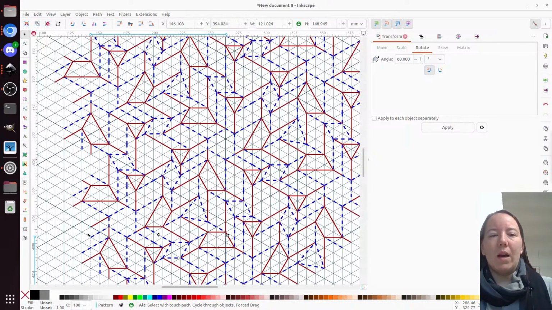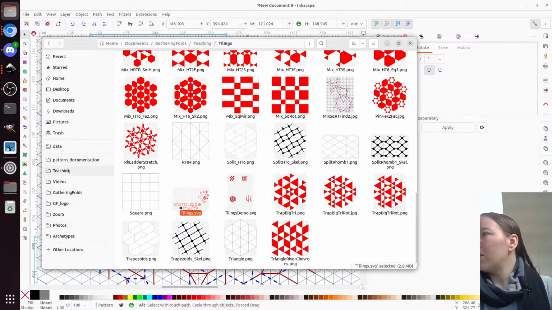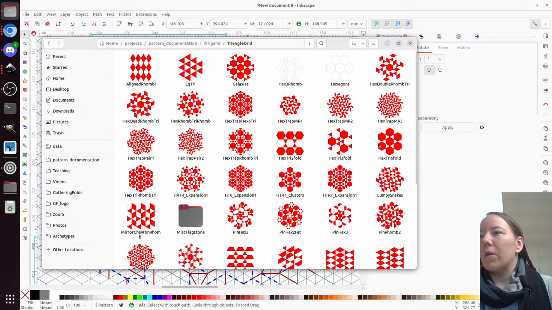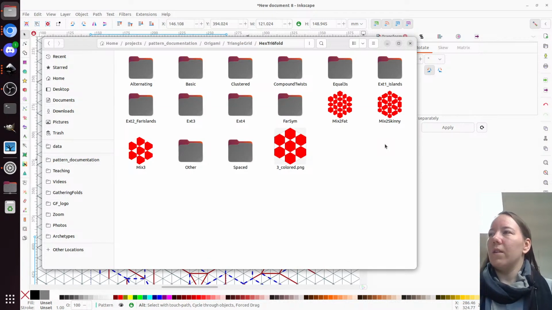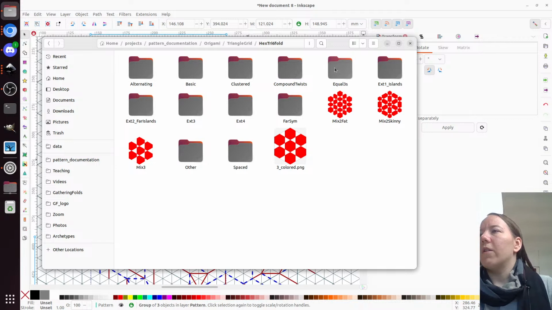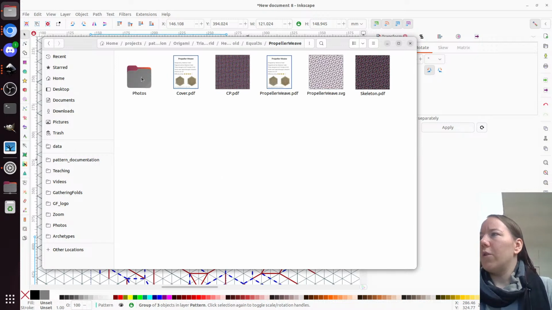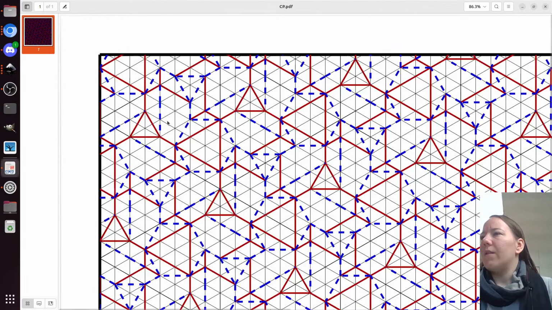So let me bring up some examples going into my personal database, which is also duplicated in Tessellation Garden. So in this hexagons and triangles sixfold tiling category, I have a whole folder of things that have a maximum of threefold rotational symmetry. And here, propeller weave is one of the easier ones to recognize.